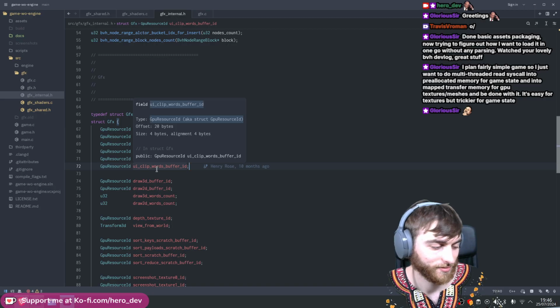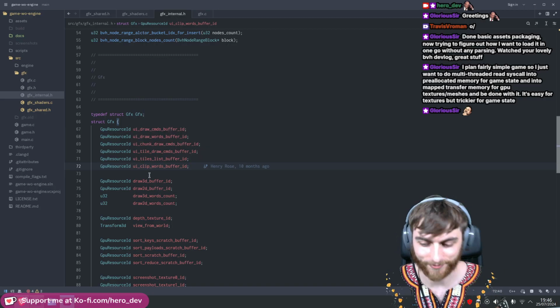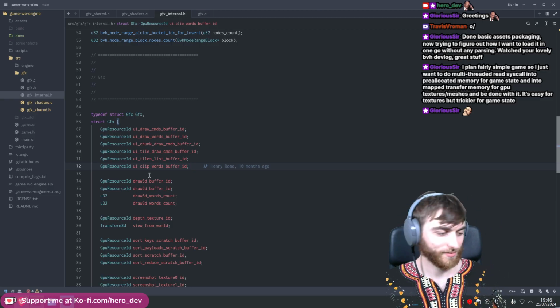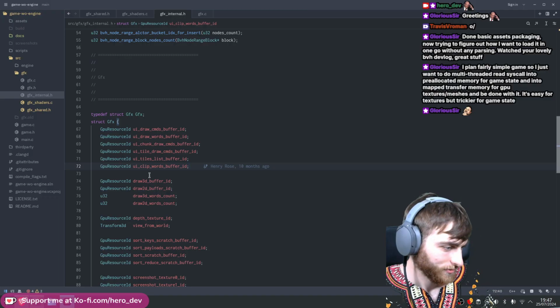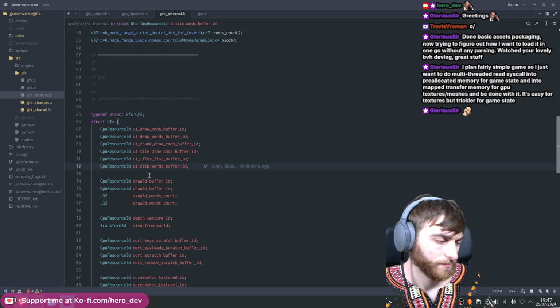But yeah, it's crazy that the graphics driver supports that though. But yeah, cool. It sounds useful for game state, right? Yeah, like assets and stuff.